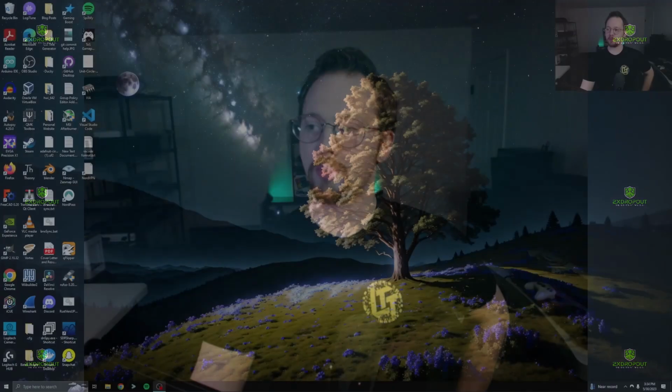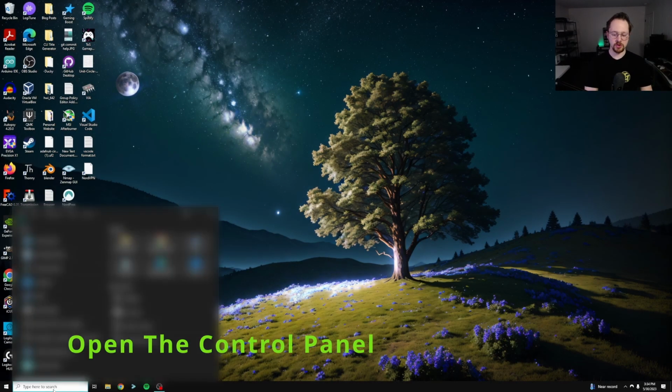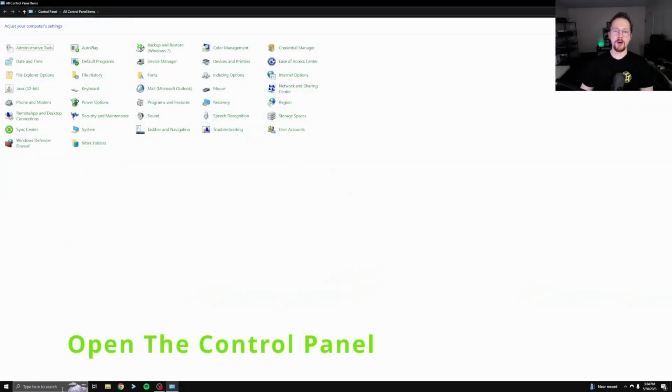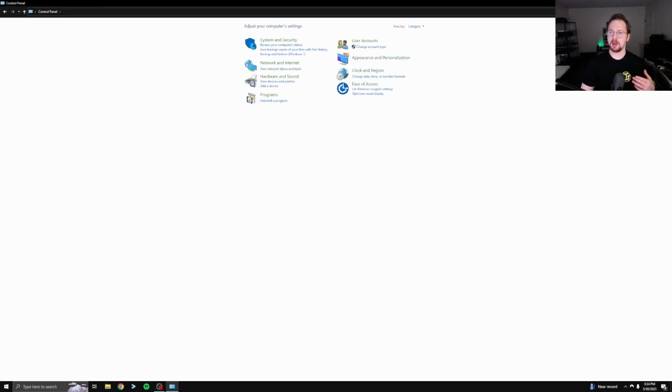But let's go ahead and talk about how you'd go about getting that Wi-Fi password for the network that you're currently connected to while you're on Windows. So let's switch over to my main monitor. What we're going to do is open up the control panel. Now that we're in the control panel, your view probably looks a little bit different than mine.